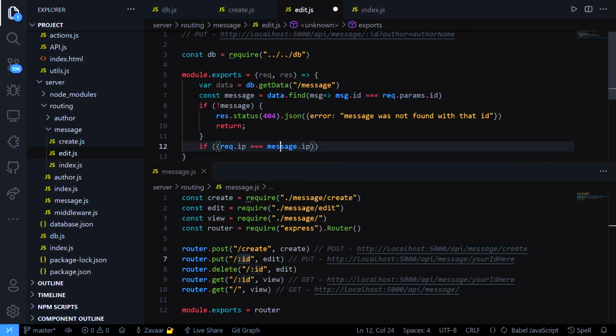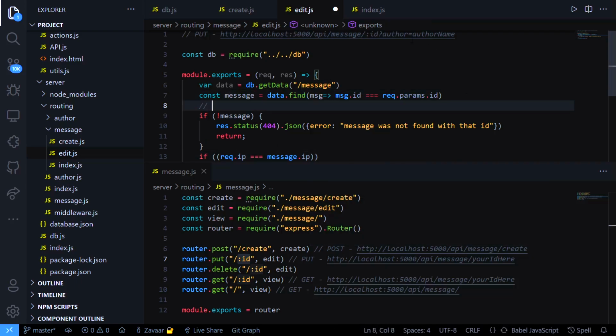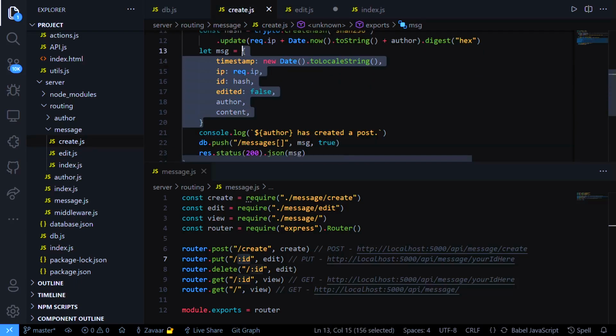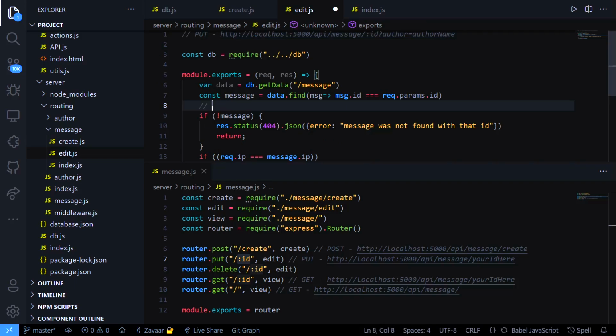And so remember, message, this is just gonna be like, where is it? It'll return an object, because that's what the find does. So if we find one, then it'll return that object containing a timestamp and, more importantly, a hash ID, and whatever else. So that's what this message variable is.